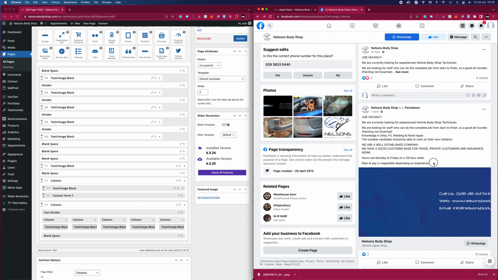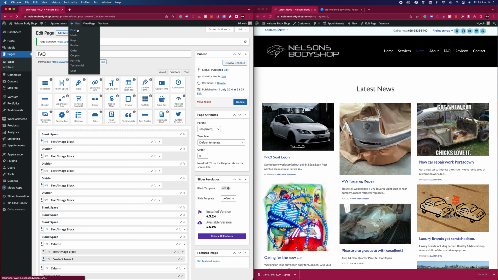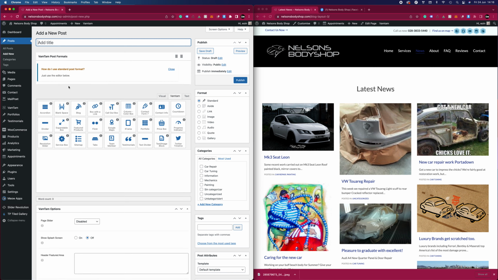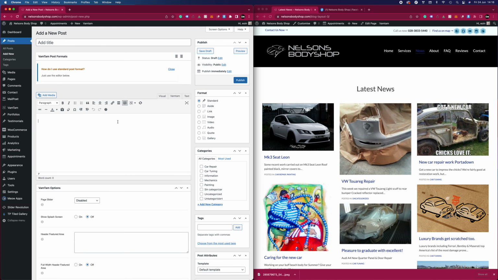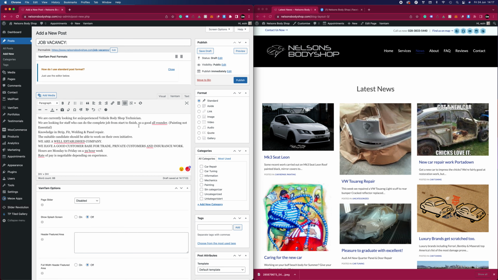Right, here's a job vacancy, which is a pretty good post to be adding. Add new post and change it to visual. I'm going to paste in the main copy. Take that and put it up there. Right, see what the spelling checks are saying. Spell checker.